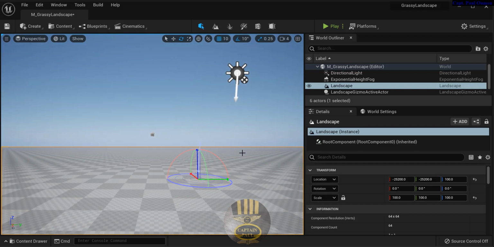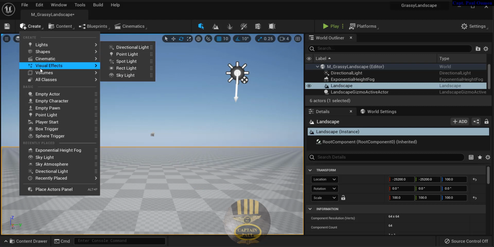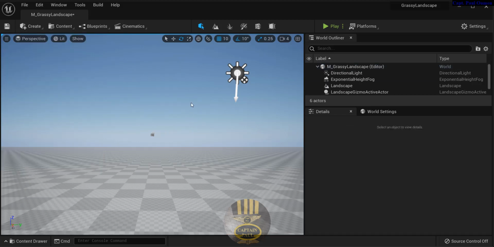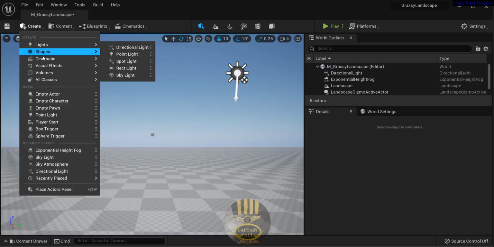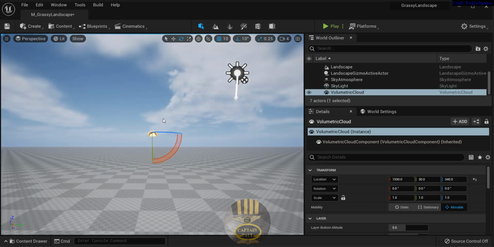Now back into the create menu here, and I'm going to go straight into visual effects. I will now select volumetric cloud and take note of my sky right now. Look at my sky. Now let's select volumetric cloud and see what's going to happen. There we go. We now have a beautiful sky out there.